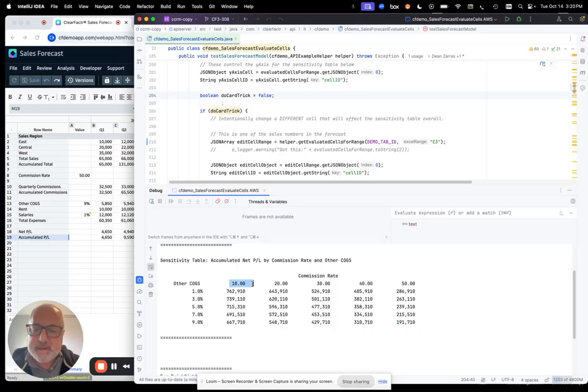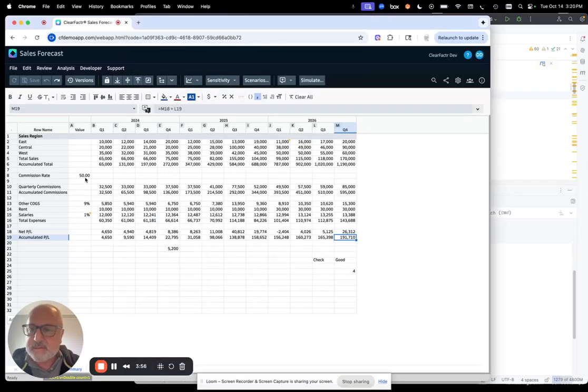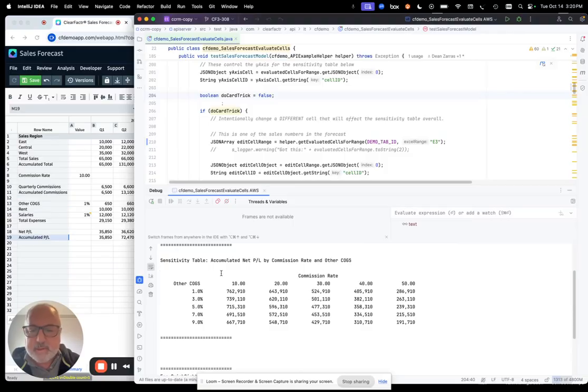So notice if I've got a commission rate of 10 and a cost of goods sold of 1, I can go back to the model and punch that in. And now the model says, yep, 762,910, which is exactly over here. And I could do that with any of the 25 other numbers.